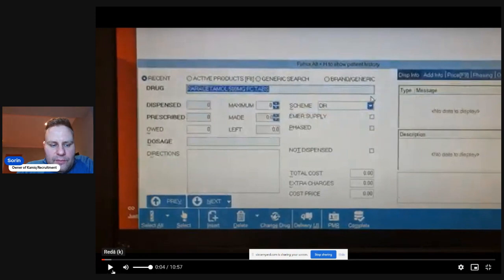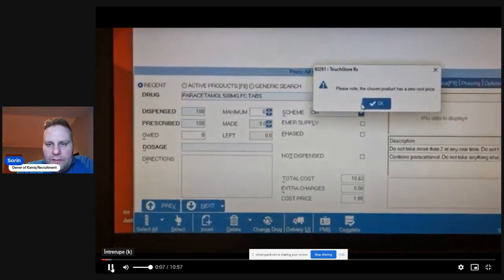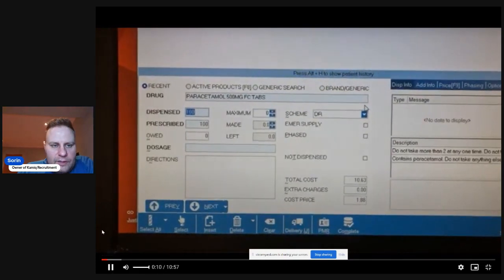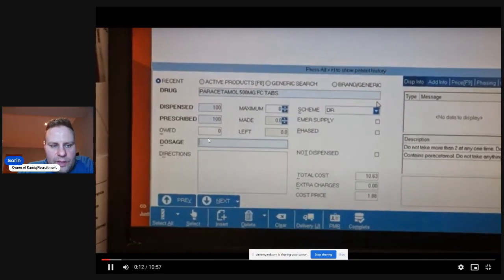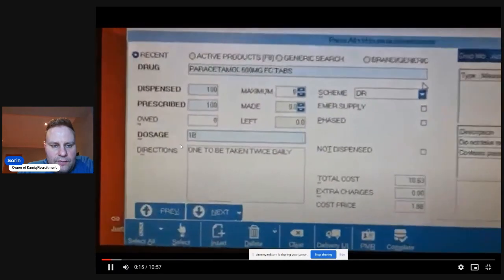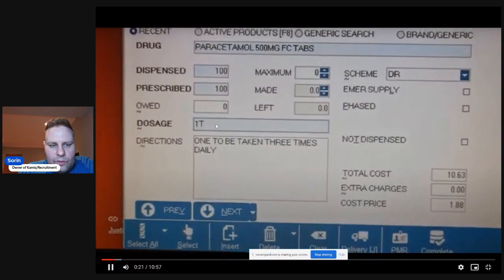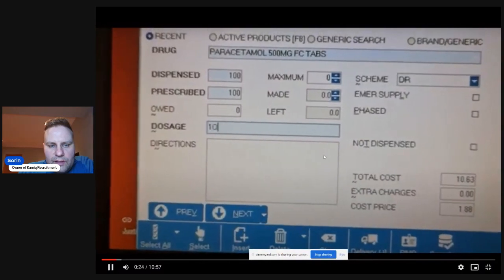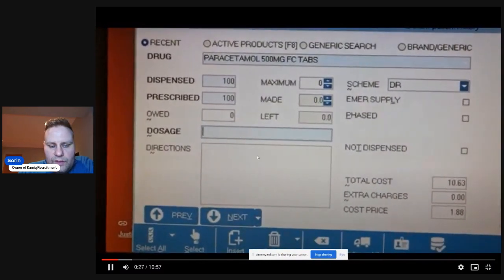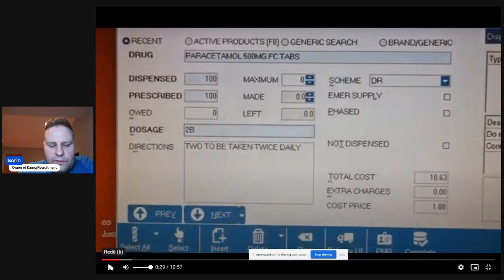So I'm going to type in paracetamol, and you can see there, it comes in a pack of 100. And then when you go to dosage, if you type in 1B, it automatically pops up. You can see the directions: one to be taken twice daily. 1T would be one to be taken 3 times daily. And 1Q would be one to be taken 4 times daily. So all you have to do is type in one number and one letter. You can see now that I've typed 2B, and the label automatically says 2 to be taken twice daily.